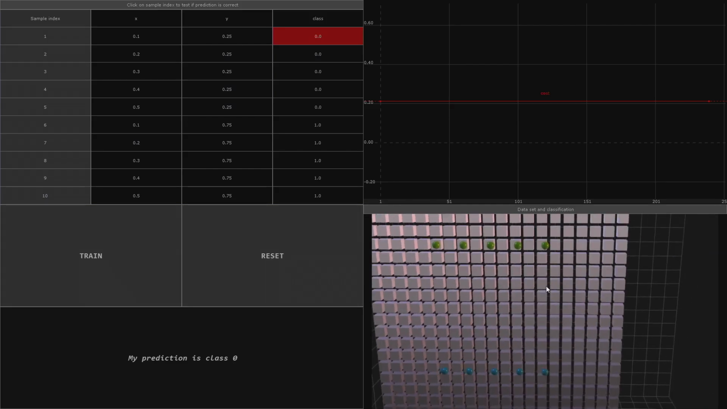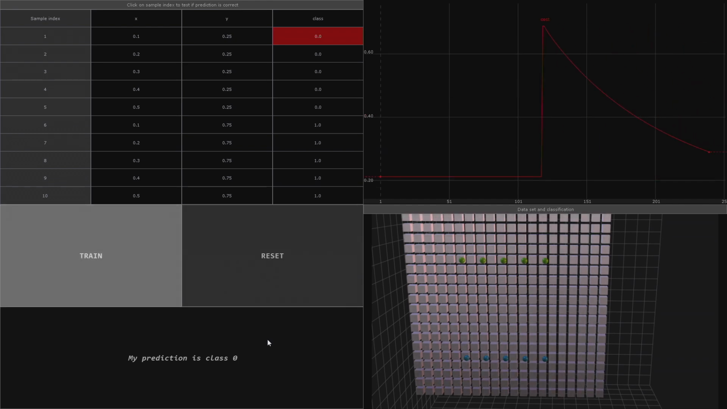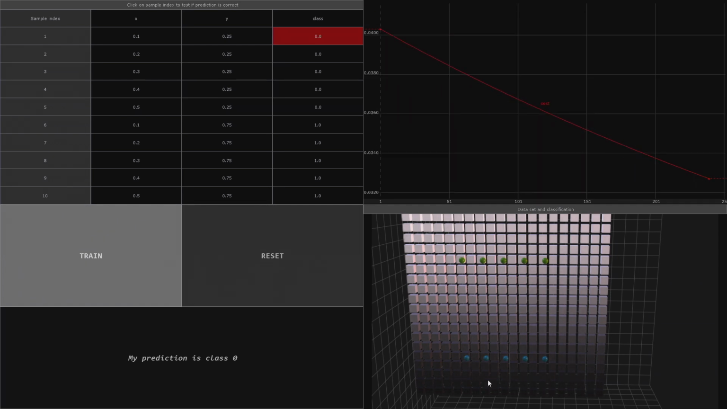OK, so we start with this thing here, because we have a set of values on the bottom part, a set of values on the back, and the background is going to tell us by color to what class it belongs. Black means 0 and 1 is white. So we're going to train it. We see that the cost goes down, down, down, now very small, close to 0, and you see that it has colored correctly this set of values and this set of values.